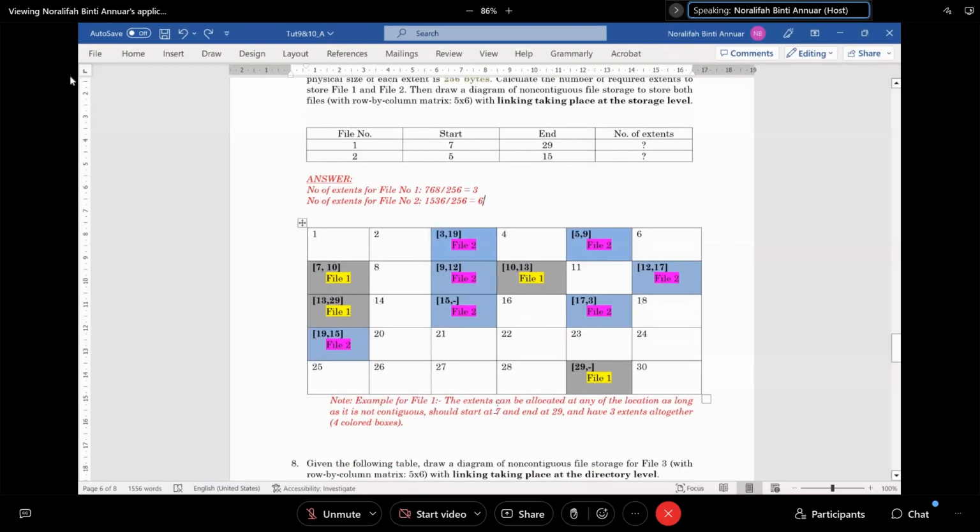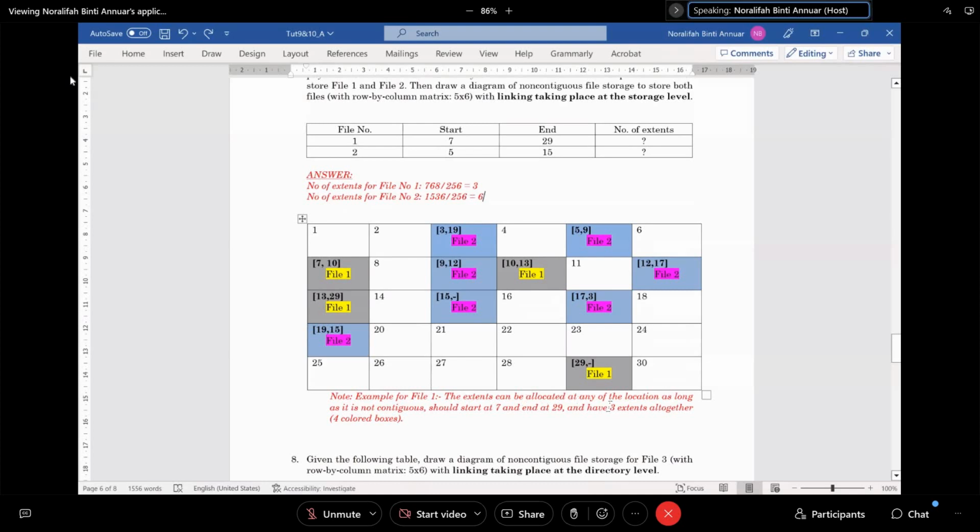Okay, example for file 1, the extend can be allocated at any of the locations as long as they are not contiguous. So start at 7, and 29 have 3 extend all together. Start at 5. This starts at 5. From 5 to 15 can be anywhere. It doesn't start at 3, it starts here.